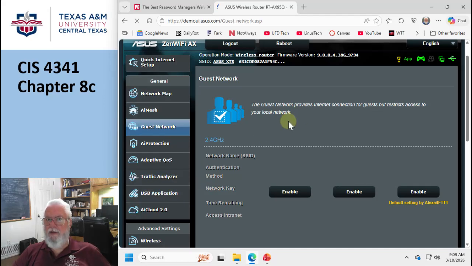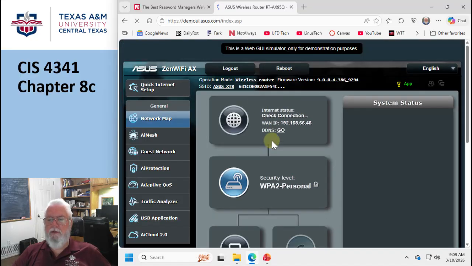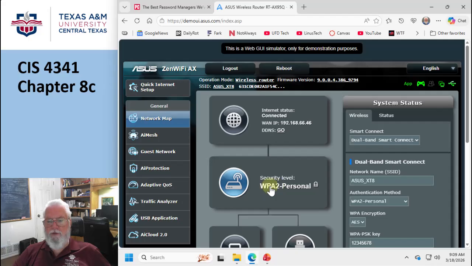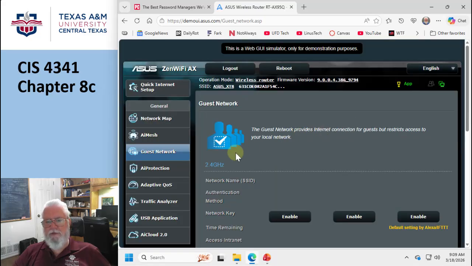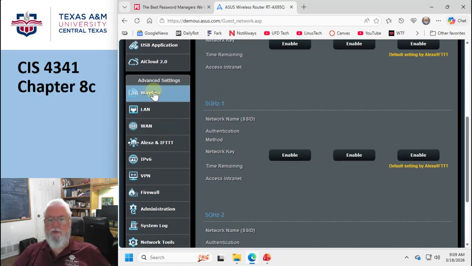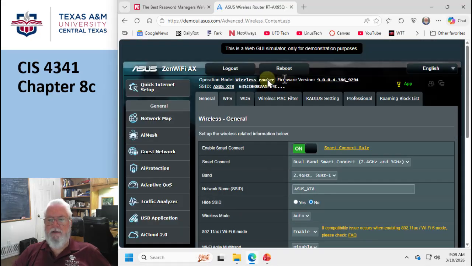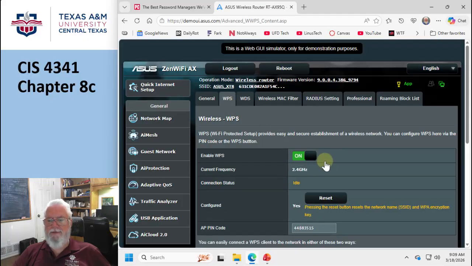So, the network map tells you who's connected, and what you're currently using, like WPA2. I don't like that. Guest network tells you how to set up that thing. Down here in the wireless, I can turn on the MAC filtering. What do I do with my WPS? Turn the dang thing off or change the way it works.